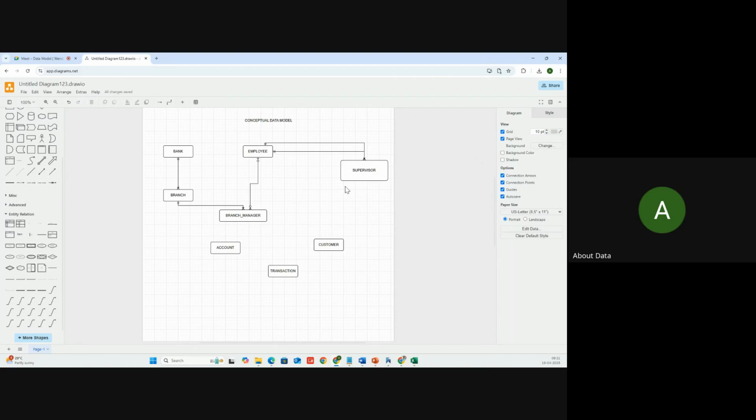Okay. So when we go for the logical model, we'll see more in detail. As of now, this is a relationship. We are creating the conceptual model. Then we have a relationship between these three: account, customer, and transaction.